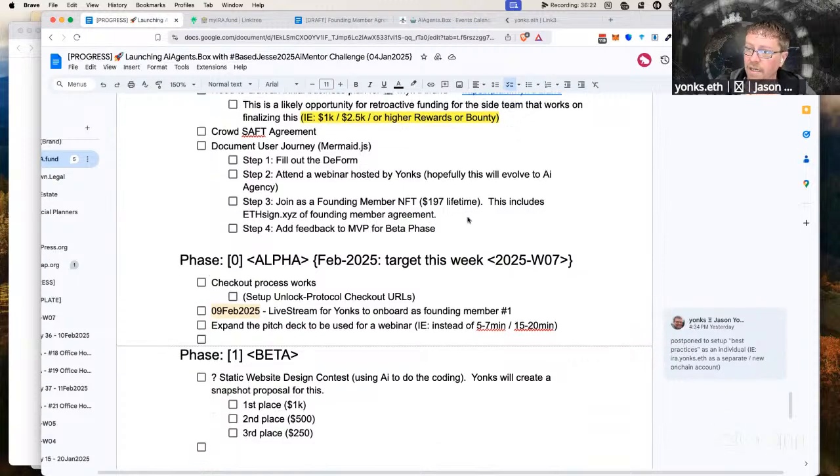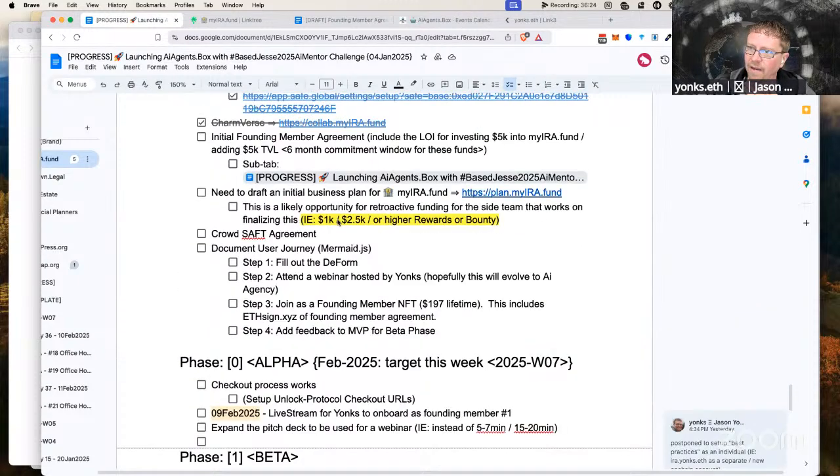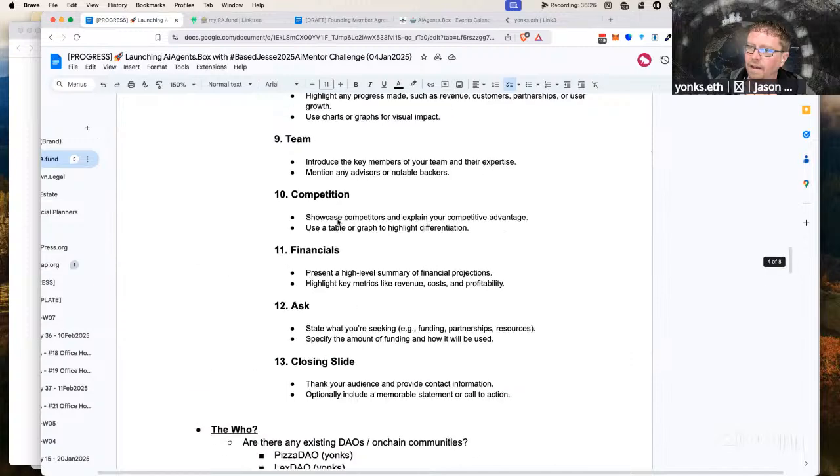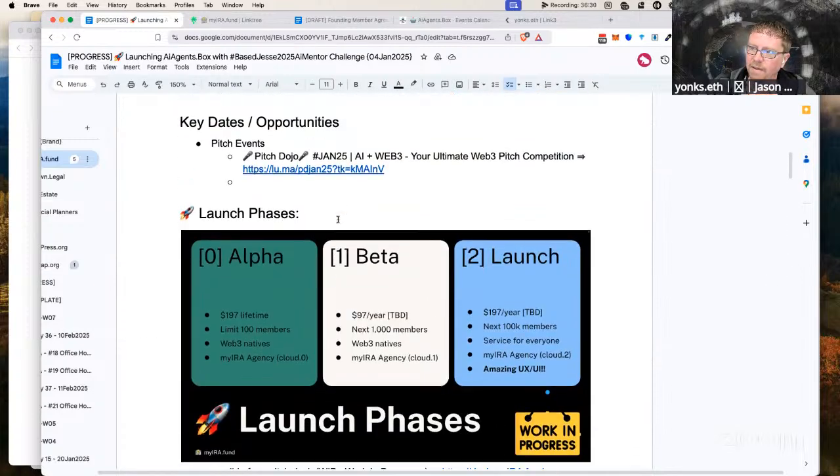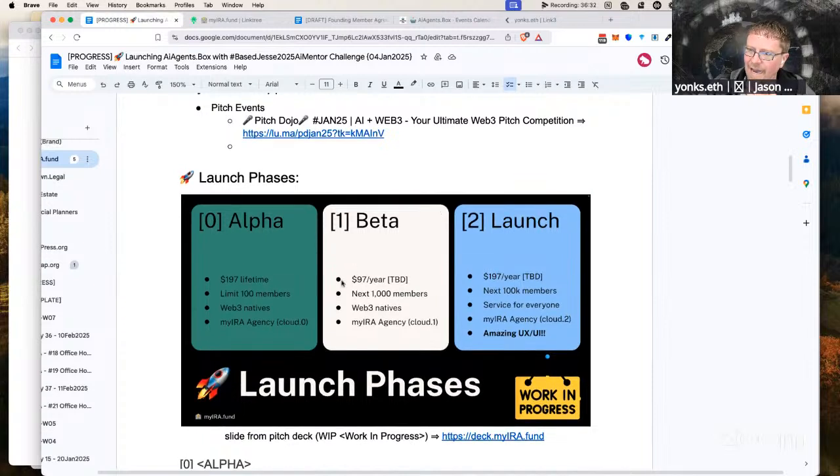And looking here, we're hoping to be in the alpha phase by the end of this week, if not sooner. And what that means is this is one of the almost finished slides from the pitch deck that's very much a work in progress. But right now we're in the pre-launch phase. The pre-launch phase isn't even reflected on here.